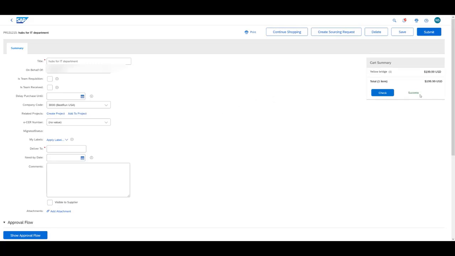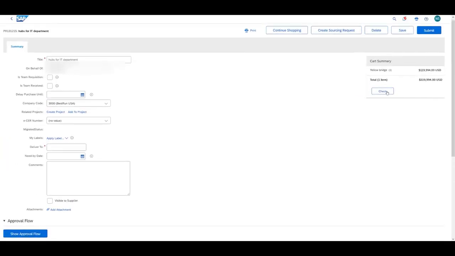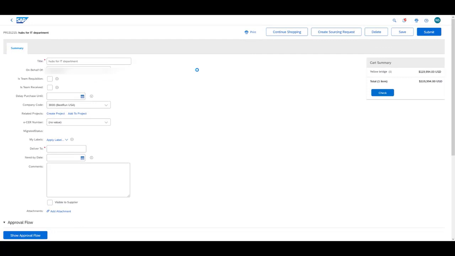And after the request is processed, I can see how this is successful. If I change the quantity and check again, I can see the error message with the budget exceeded. If I try to submit before checking or validating, I will get the same error.